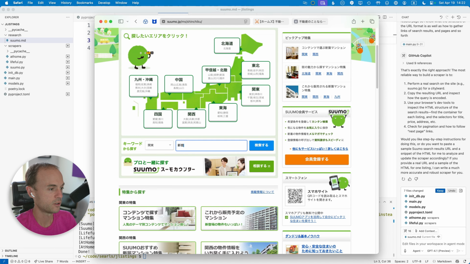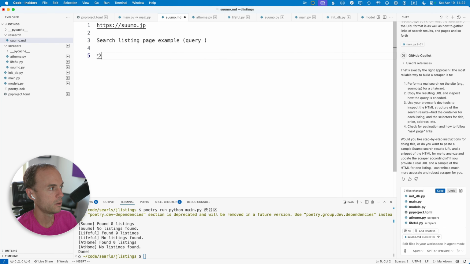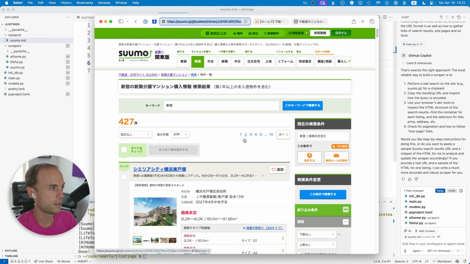Was it Shinjuku? Was that the one that was given to me each time? Or I think it was giving me Shibuya. Okay. All right. URL for new mansion sales in Kanto region. Looks like that.